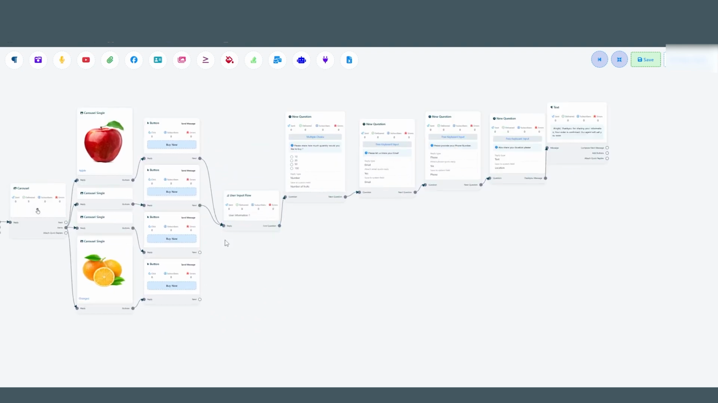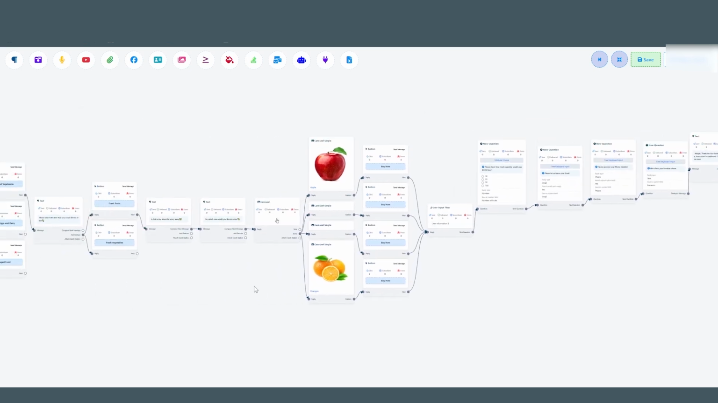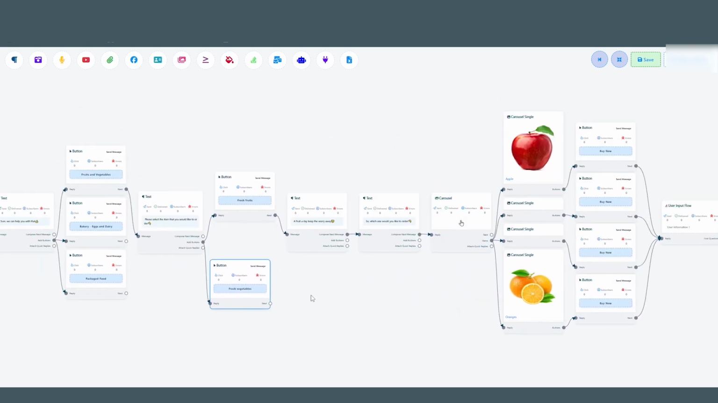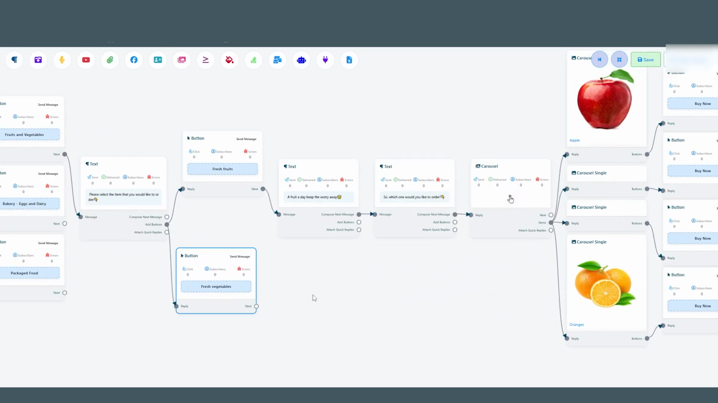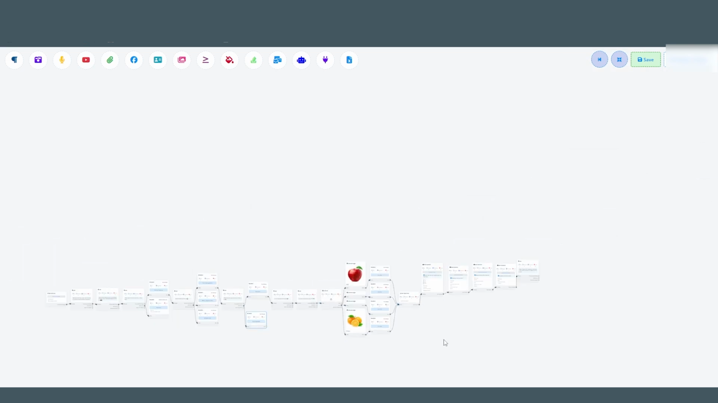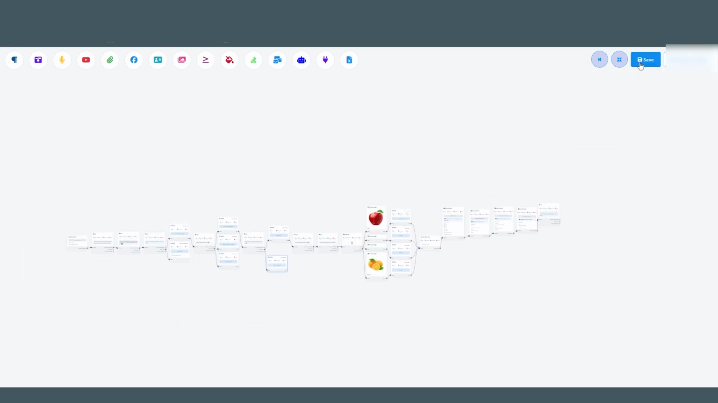Now I'm just going to attach other button components also with this user input flow, so that if my customers choose other options, I can still collect this data too. Now let's go to the other button that is called Fresh Vegetables and add vegetable items in our carousel and repeat this same process for that button also. Now our bot is ready for testing. So let's go to our Facebook page and send a message with the trigger keyword.